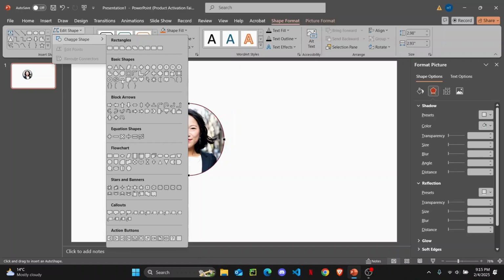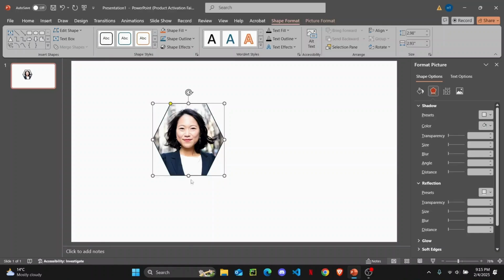So let's say I'm going to do it on this one right here. I'm just going to choose this hexagon. And that's pretty much it.